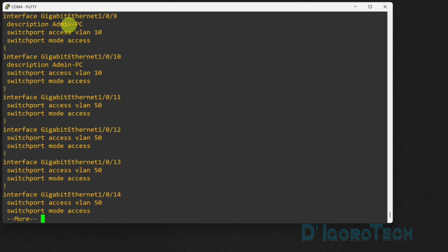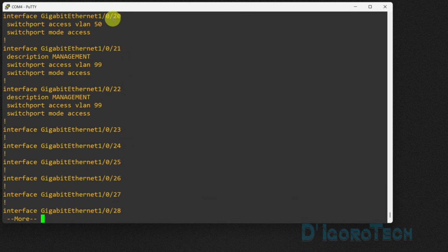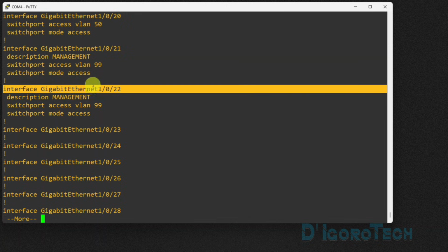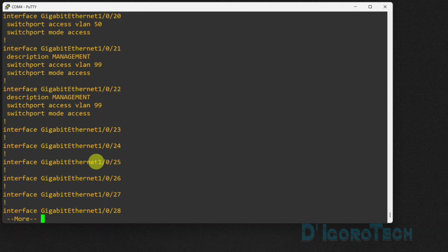These ports are also access ports assigned to VLAN 10 or admin network. Ports 11 to 20, which are assigned to VLAN 50 or guest network, are also access ports. We did not add any description on it. Ports 21 and 22, which are for management, are assigned to VLAN 99 and are also access ports. For ports 23 to 28, we haven't modified anything on these interfaces, so you can see it's just the interfaces.